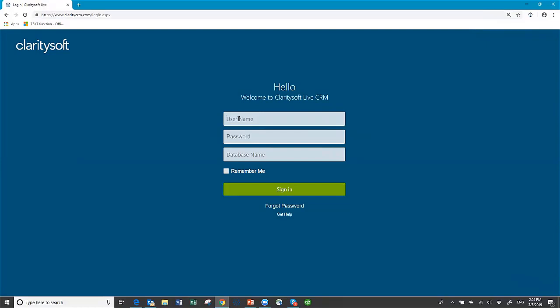Then your admin user for Claritysoft will give you a login name and password, and then your database name will be whatever you've decided as a company to name your database. Once you type this in, you can click Remember Me here, and then the next time you come to log in, you only need to enter the password. And if you have your computer remember your password, then you only have to click Sign In. So that's what most people seem to be doing now.